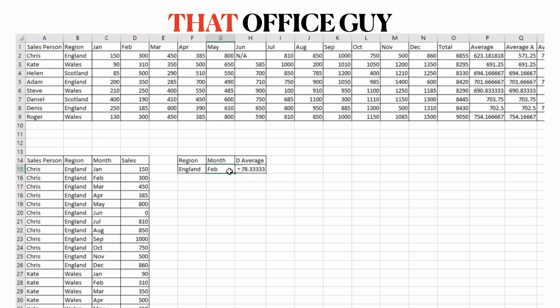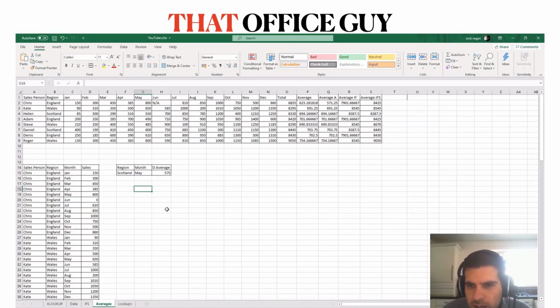Now, because these are drop-down menus, I can now change this and it will tell me the average of each month by each region as I adapt and change those drop-down menus. And that's it, guys. It's as simple as that.